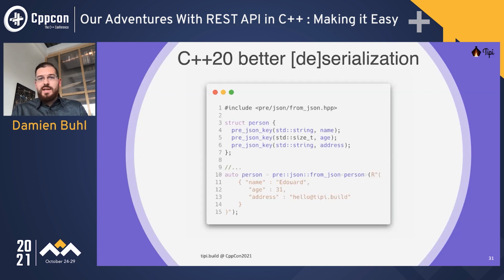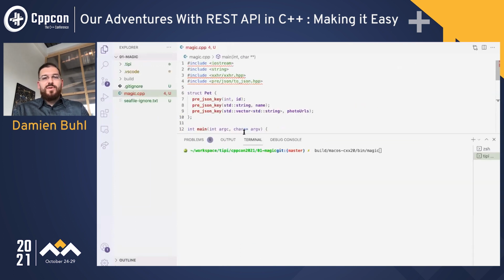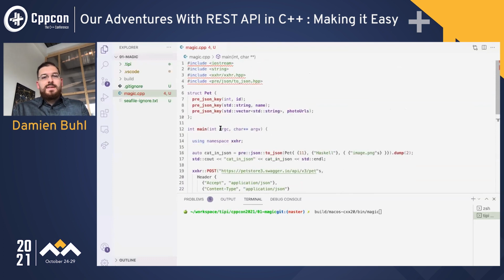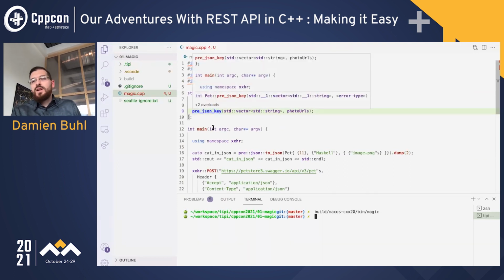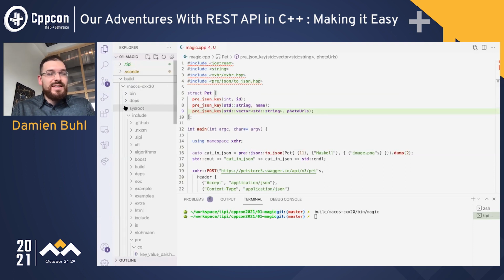So let's dig into that. This is one of the key pieces of the REST support that we need in the rest of the talk. Here I have this pre-JSON key thing. I did it with a macro, which is a bit nasty. I like macros actually. It's a really good tool to extend the language a bit. But we can look at the macro itself. It's not much. It's a lot more C-like than C++.